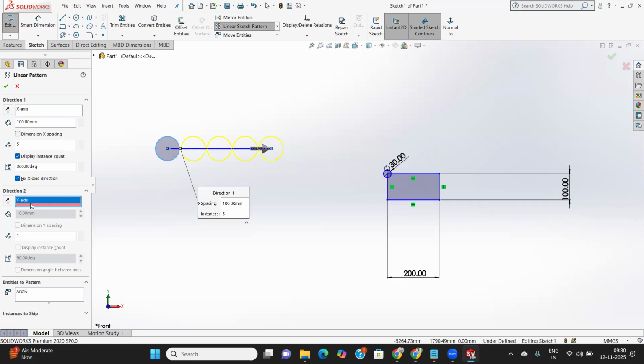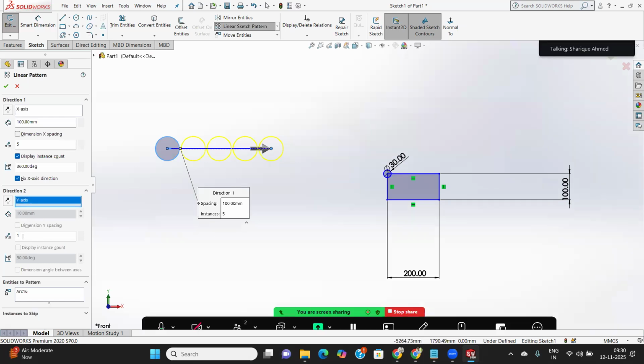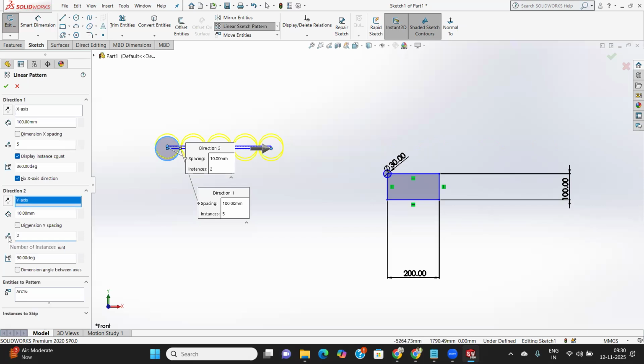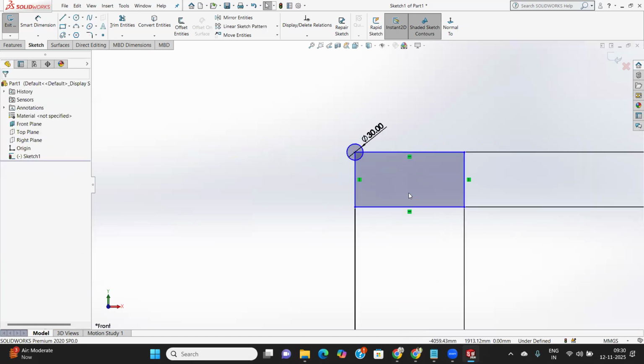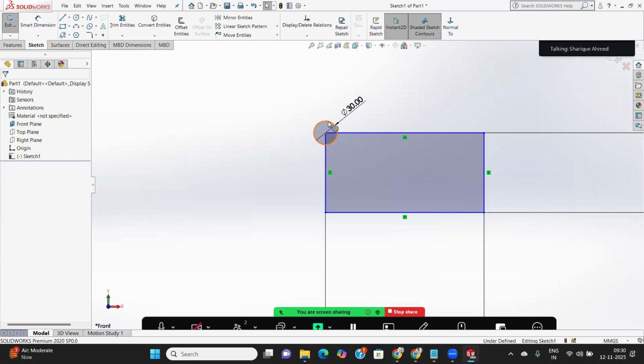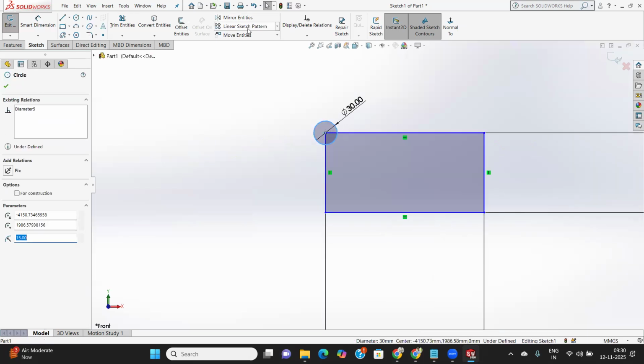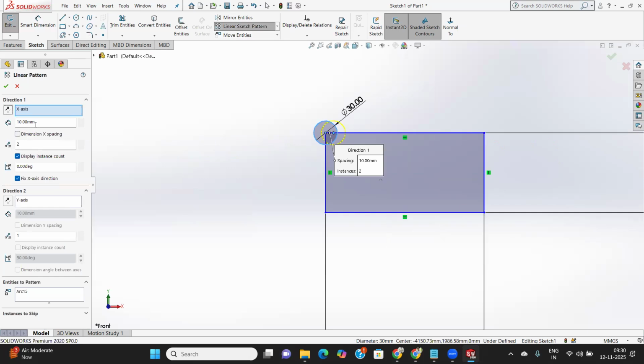Okay, then the y-axis, why is the y-axis not showing? Okay, I just got it. It's my mistake. Click on these options right here, and then if you select the linear sketch pattern, here I select this distance between them, and then I use this 5.